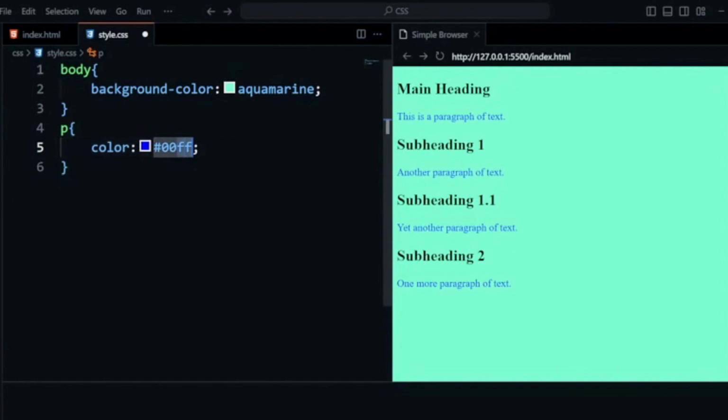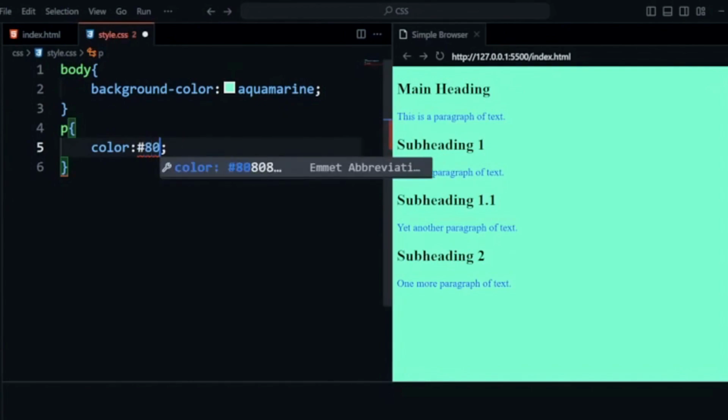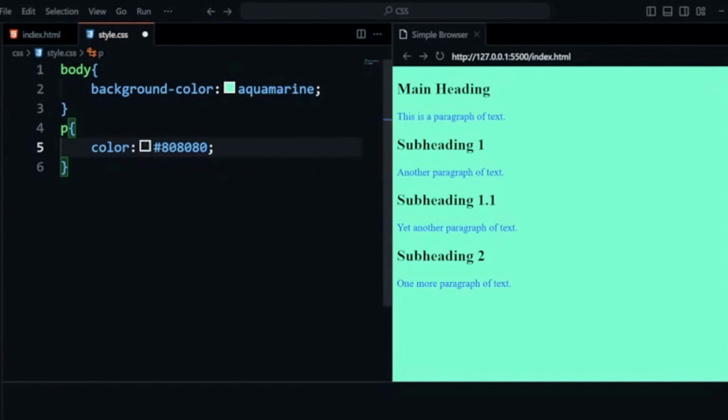I can replace this with one F. If you have a pair of similar digits and an alpha value, you can replace it with one character. For example, I want to set the color 808080, which is some gray color.